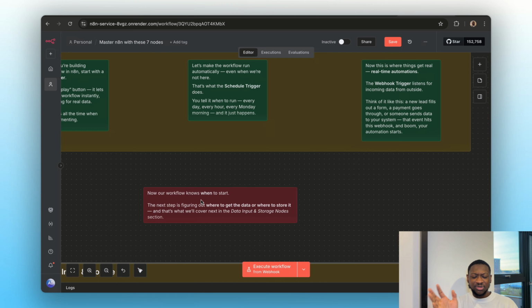So the next step is basically figuring out, where do you take the data that you get? Where do you store it? Or even if you want to retrieve the data from a database, how do you do that? That's what we'll cover next in the data input and storage.